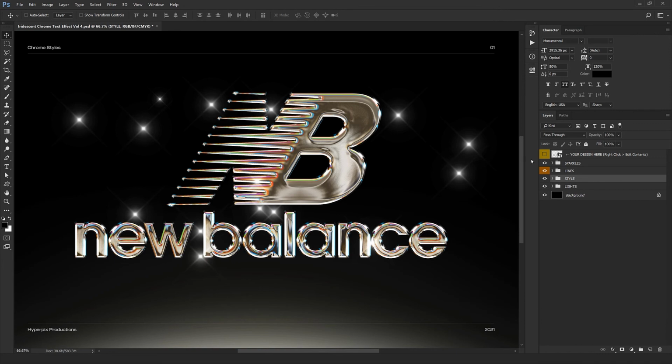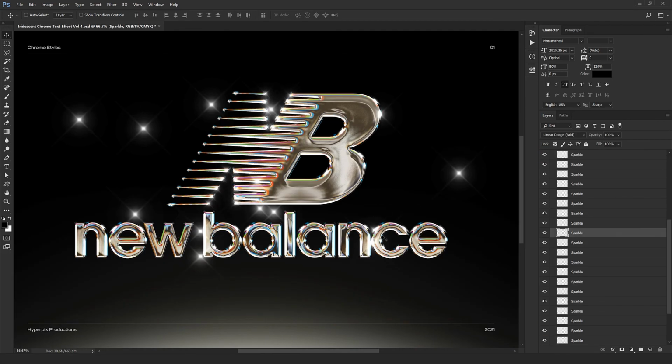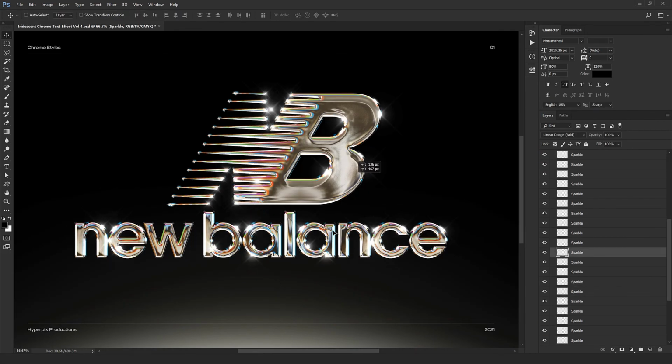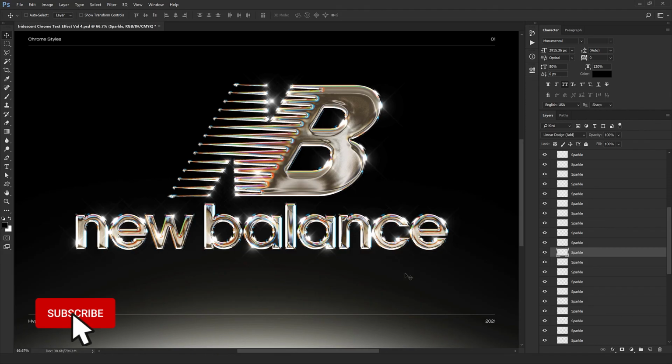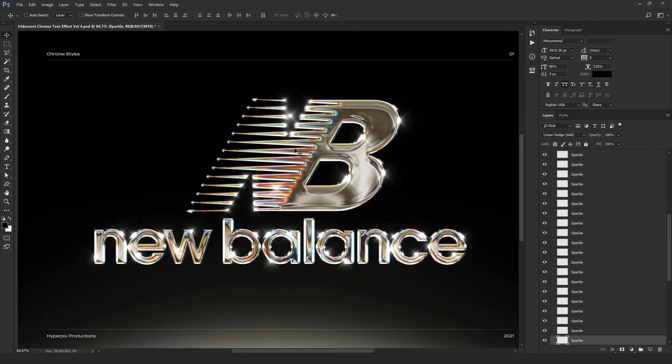Okay, we're done here. Let's put the sparkles in their positions so we can have the final design. I'm going to put them one by one. I'm going to speed this up so you don't waste your time. There it is. You can see the result yourself, and the result speaks for itself. I think everyone agrees that this is beautiful.